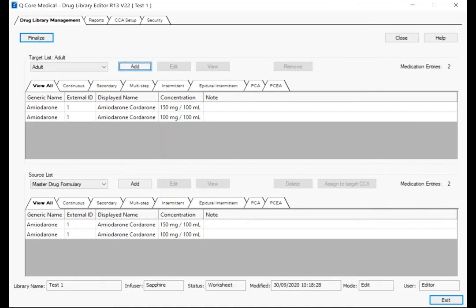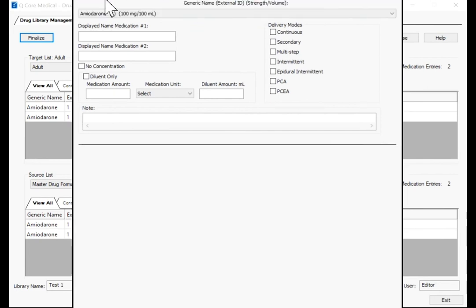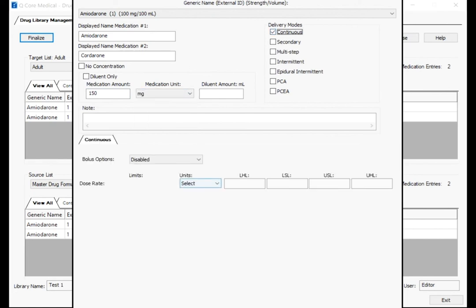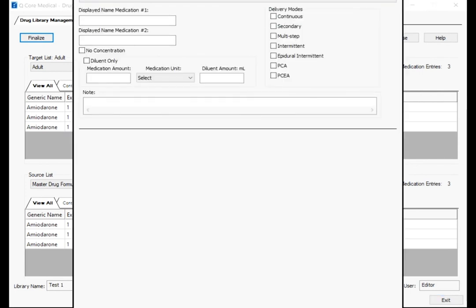If you know that you're going to be having an amiodarone drip, but you really don't know the concentration, or if you're buying different things from your vendor and it's always coming differently, just select amiodarone at the top. And when it comes down to the medication amount or the diluent amount, you have to have something in one of these. So we can just say, okay, we know we're going to have 150 milligrams, but we don't have to select an amount, a volume. So you will now see that we've got 150 milligrams in blank mLs, and that can be modified on the fly.